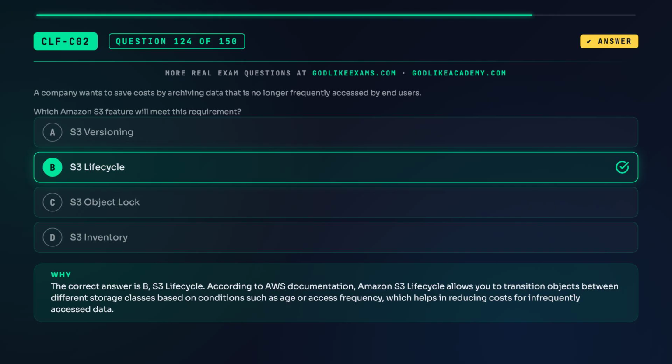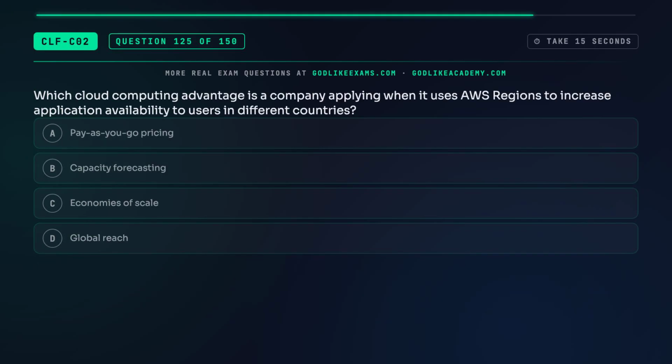The correct answer is B, S3 lifecycle. According to AWS documentation, Amazon S3 lifecycle allows you to transition objects between different storage classes based on conditions such as age or access frequency, which helps in reducing costs for infrequently accessed data.